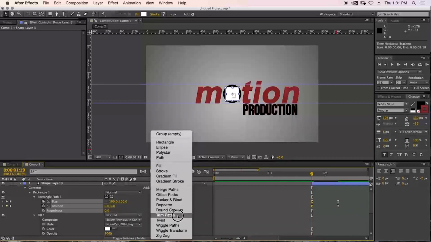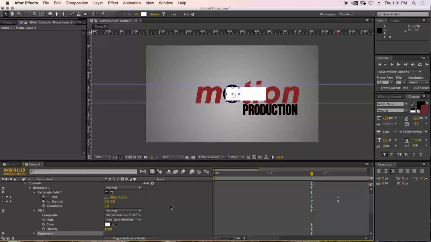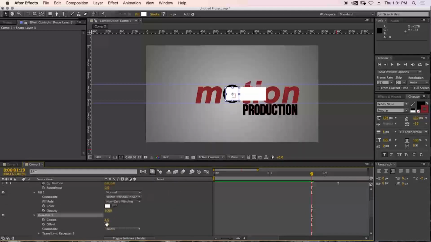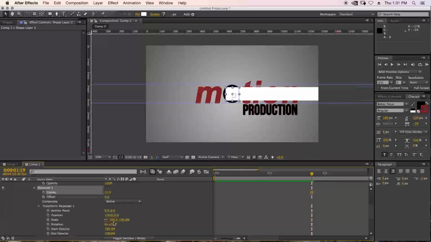Add repeater to your vector layer. Set the copies property of repeater to 12. Set the position property of repeater to 0 by 0. Set the rotation property of repeater to 45 degrees.